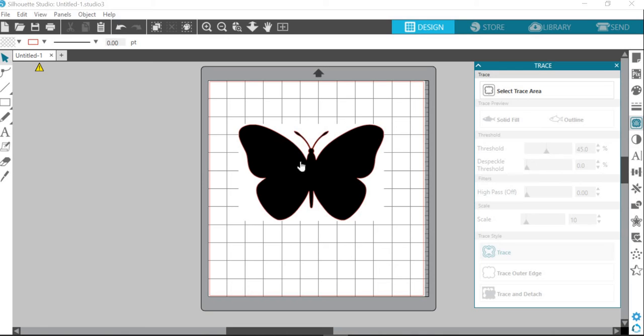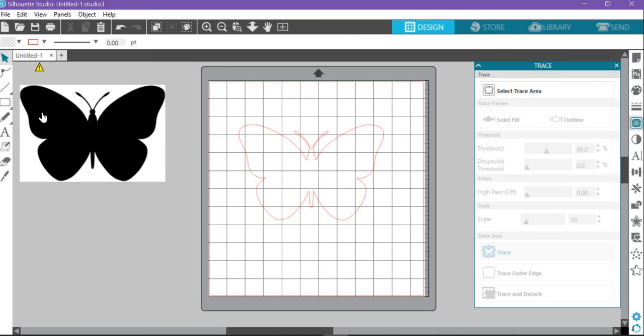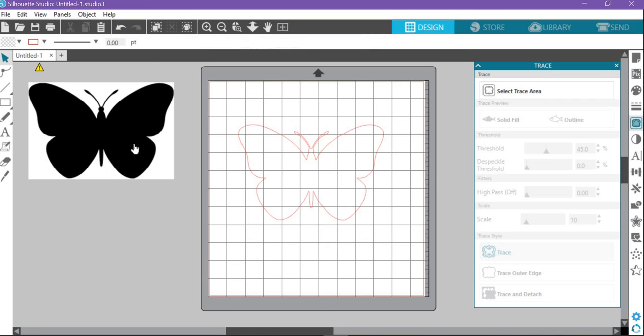Now you can see there is a red outline of the sticker. If I click on my shape and drag it away, so I'm just putting it off to the side, you can put lots of stuff off to the side in your files. The only things that are actually going to cut are things that are on the white workspace and things that have a red outline.